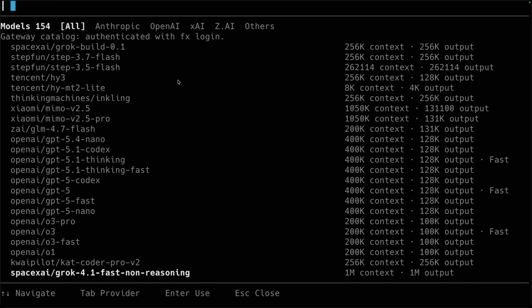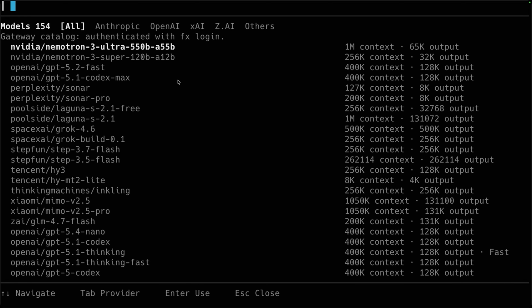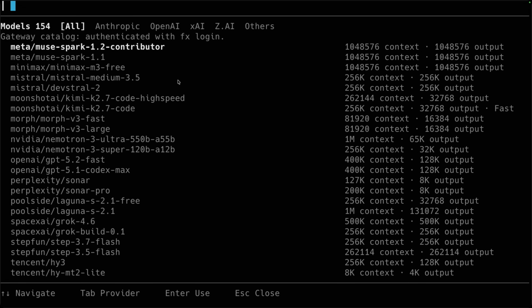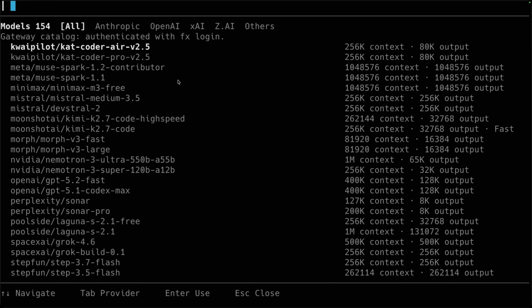As far as I'm concerned, there are a whole lot of models here, but oh, there's also MiniMax M3 free. So let's try this and see.